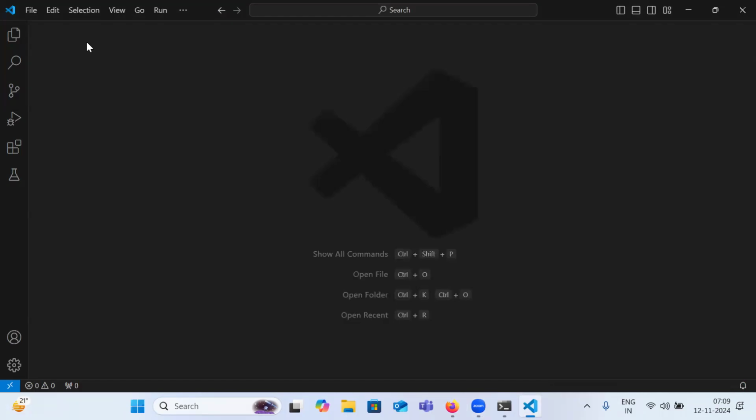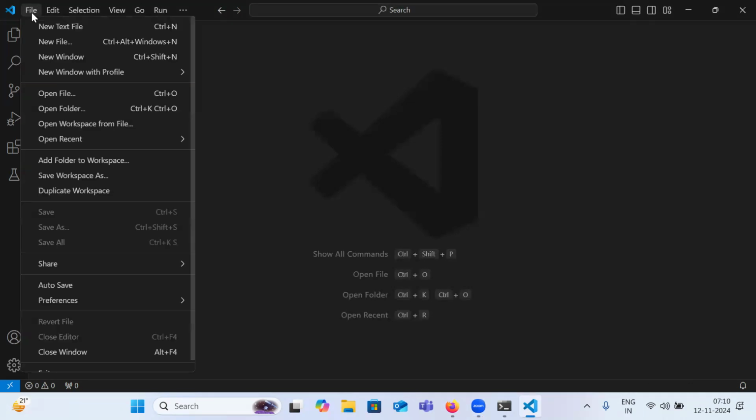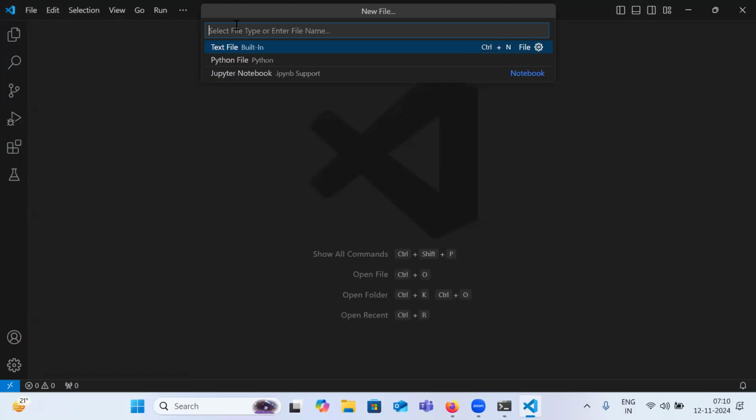If you just want to run your Python program in a terminal, you just have to create a Python file. For that, go to the File option in the top section, then choose New File. Then you have to give it a name. For example, I'm using teachpython.py.